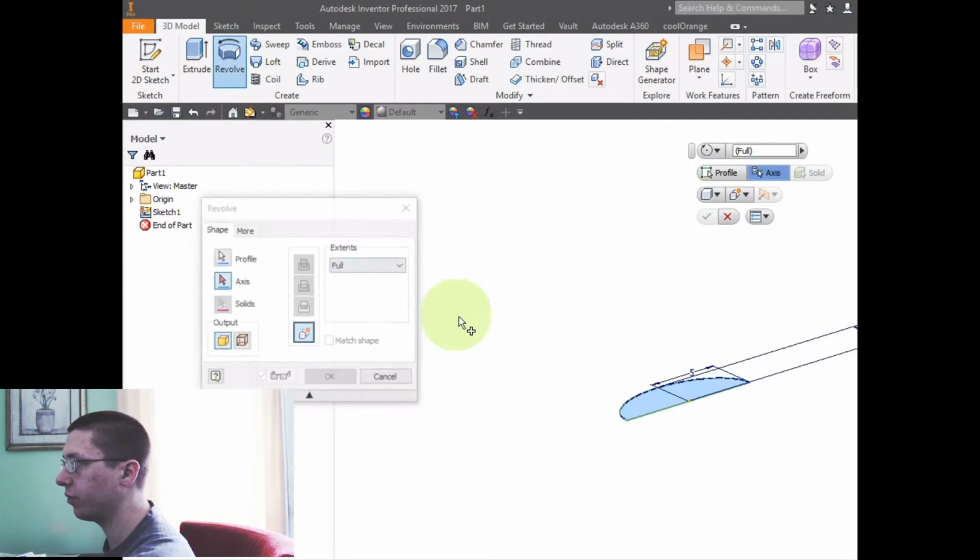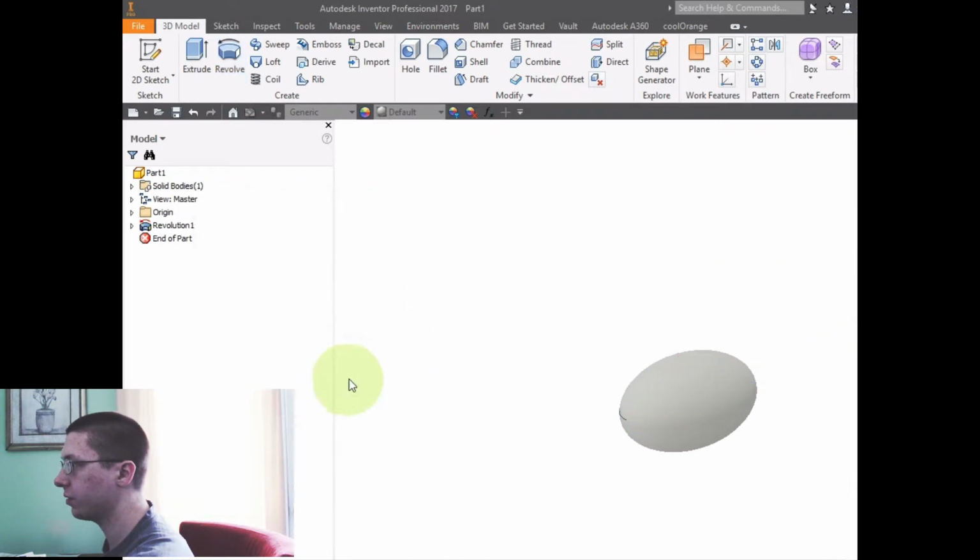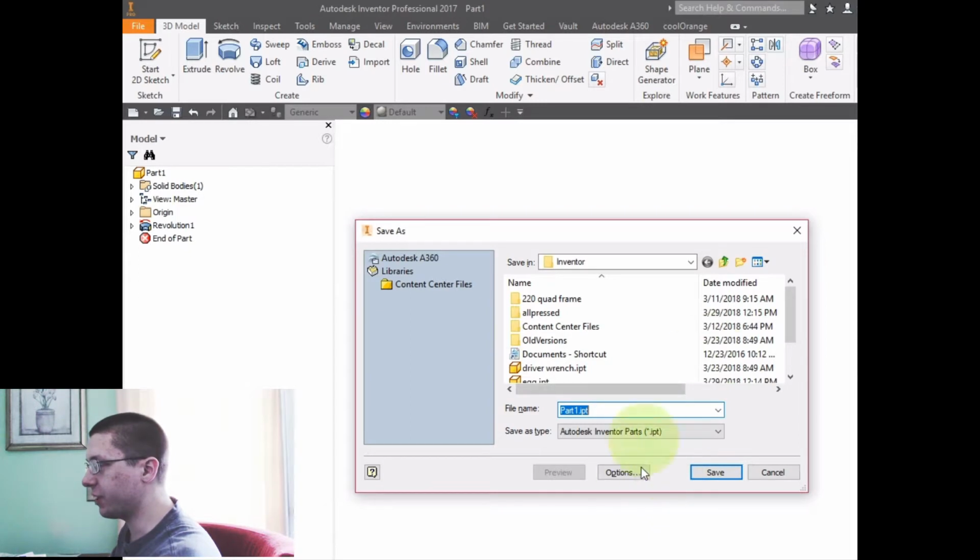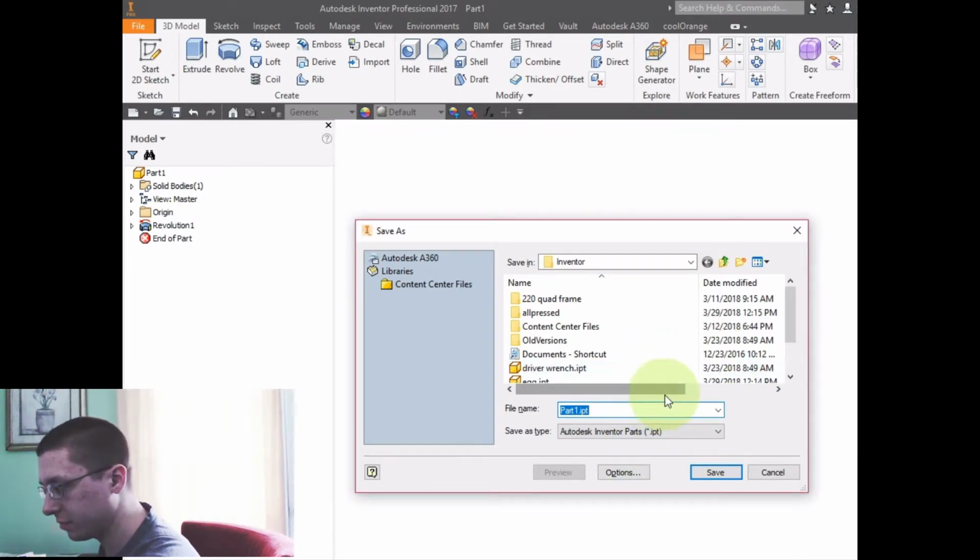Extrude. Oh, we don't want extrude. No, we want revolve. Full. We want to pick this axis right here. Ah, that worked. Okay. There's our jelly bean. Our fake jelly bean. Just call it bean. Bean with an A, right?